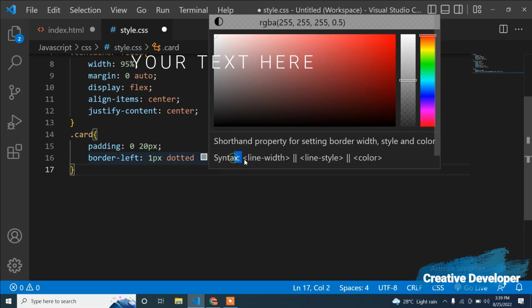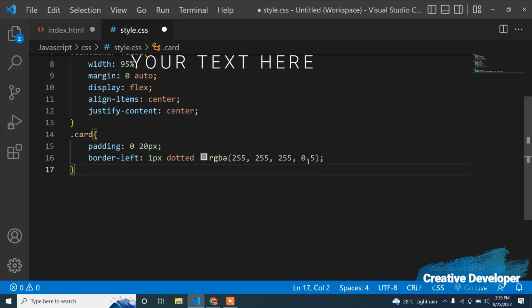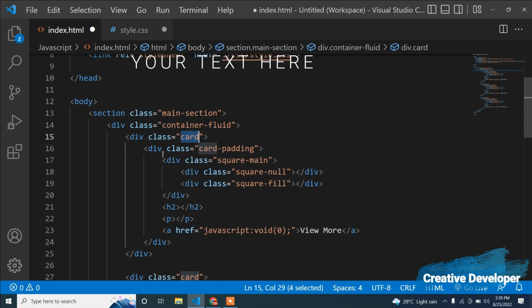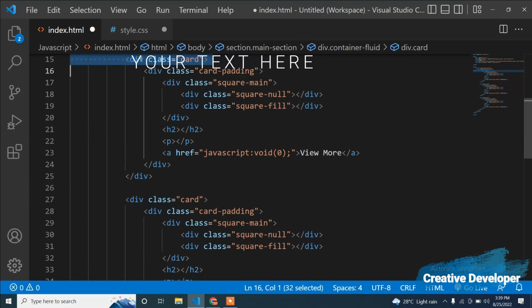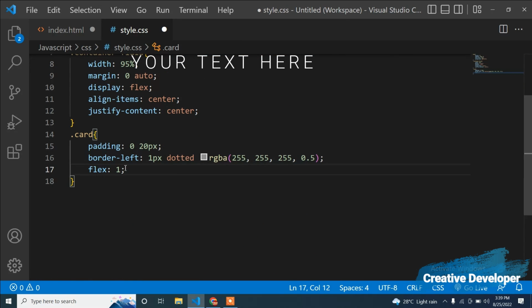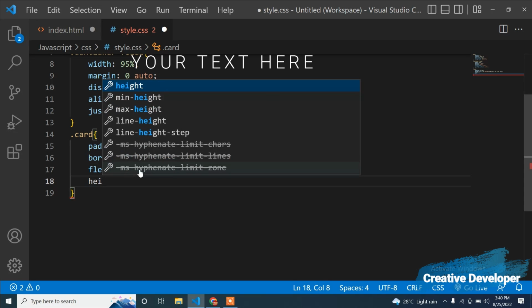RGBA denotes the color. Okay, means R is 255, G is 255, and B is also 255, and 0.5 is the A, meaning opacity. I hope it is clear. And now here I will write flex: 1, meaning this card is dividing into three parts. If I minimize those cards, here I'm not getting the minimize option, by the way, whatever. Here it is three cards. The three cards' width will be the same, so that's why I have written flex 1, meaning it will be equal width for these three cards. So this is, I hope, also clear.